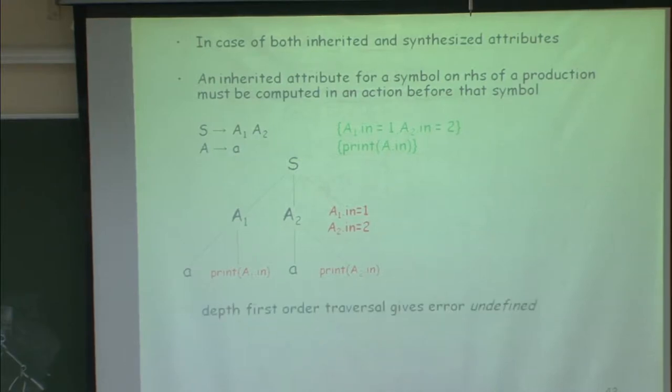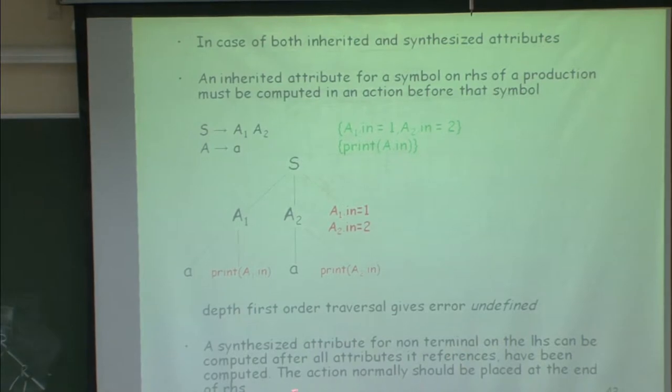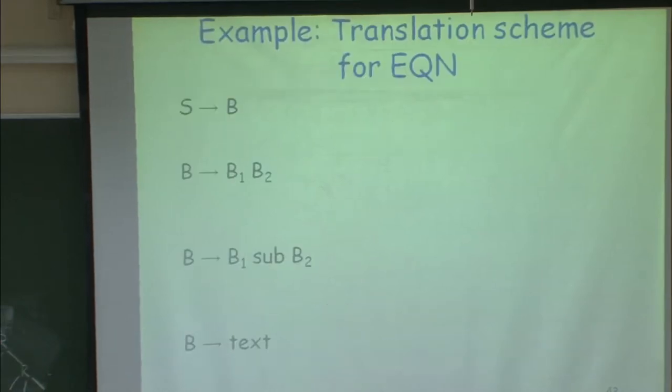So depth first traversal order in this case is going to give an undefined error. A synthesized attribute for the non-terminal on the left hand side can be computed after all the attributes of the reference have been computed, and the action normally should be placed at the end of the right hand side. And the inherited attribute is immediately on the left. Okay. So now let's look at a translation scheme and try to create one.